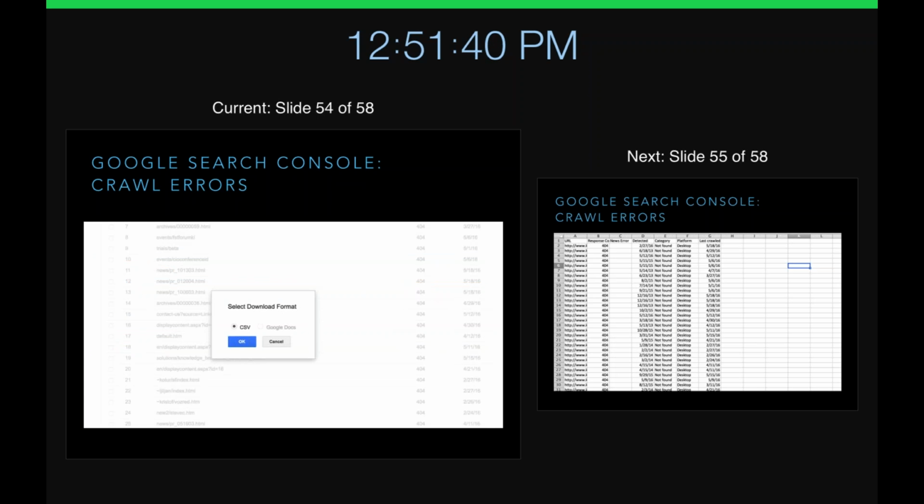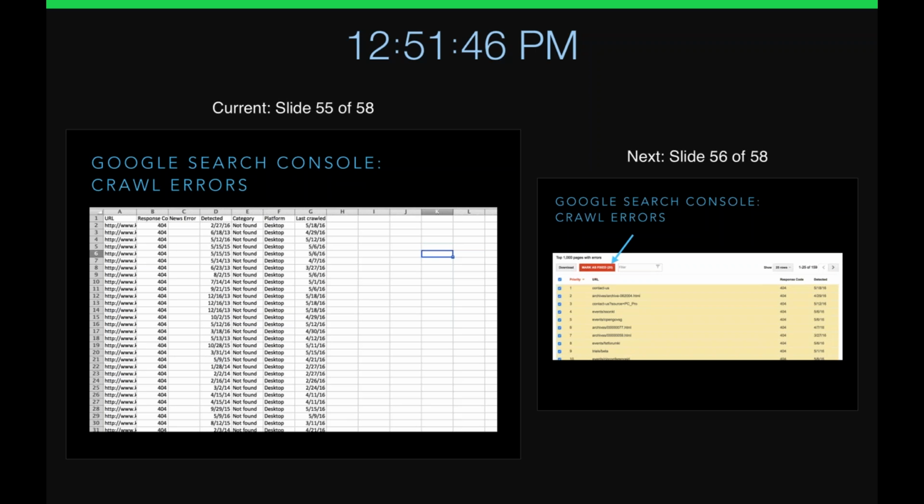So if you download these, you'll have the option for CSV or Google Docs. We're usually downloading the CSV. This is kind of what that'll look like. It'll give you the URL, response code, the date detected, and when it was last crawled, and this is the base of your 301 redirect map that you'll be creating.